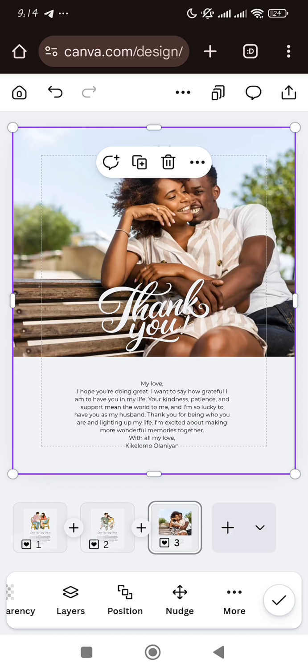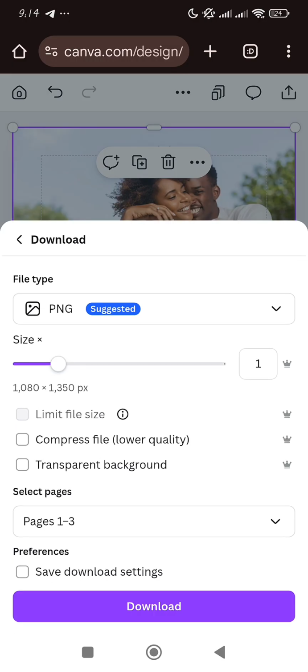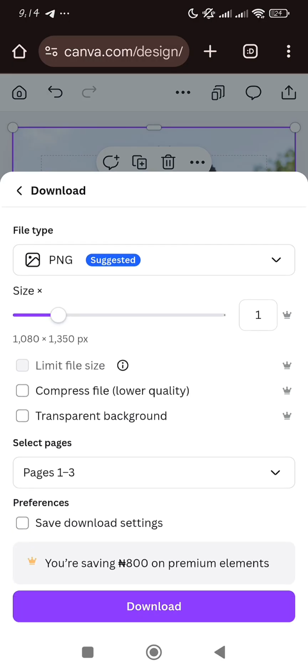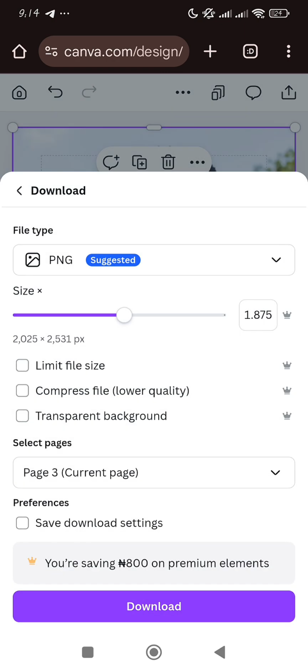I don't want to teach you any extra thing so that you will not be afraid to practice. So let me just stop here. The more you design with Canva, the more you fall in love with it. So just click this arrow here. Come to download. Then you can increase it. If you're using free, you might not be able to increase it, but I'm not using free. Then I can download any of the pages. I'm on current page 3, the one with the picture. So just click on download.